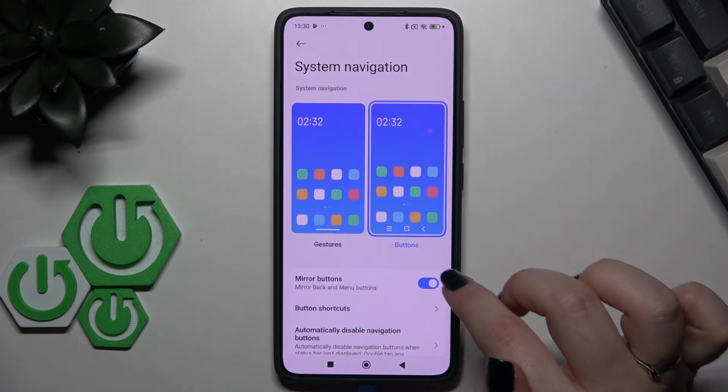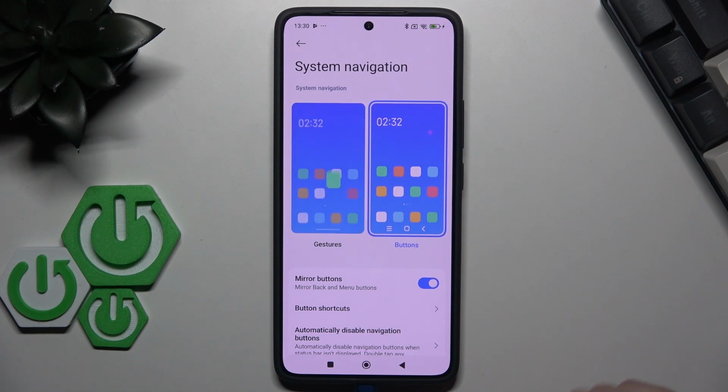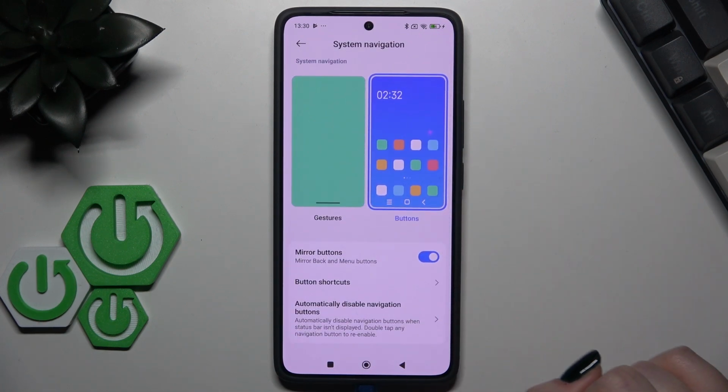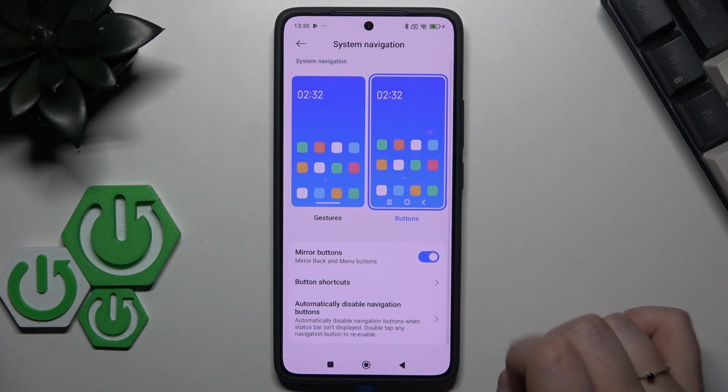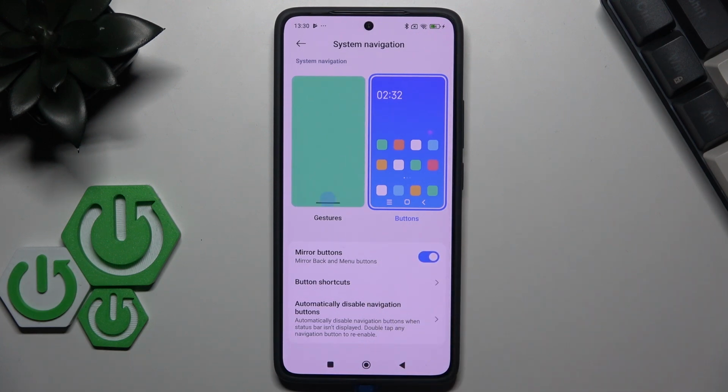We've got 3 buttons navigation, and before you set the gestures, as you can see, you can customize the buttons, so you can reorder them. For example, you can mirror the back button and the recent. You can set some kind of button shortcuts, and you can automatically disable navigation buttons.